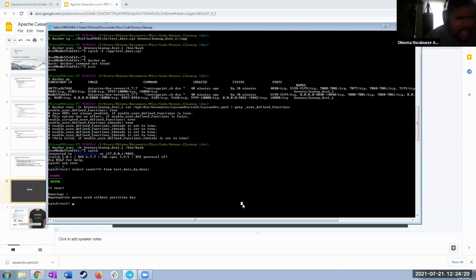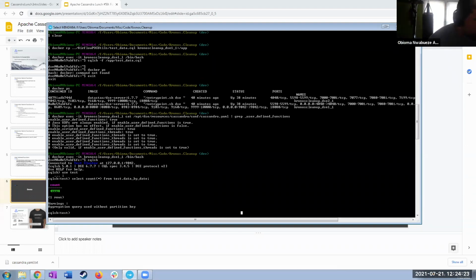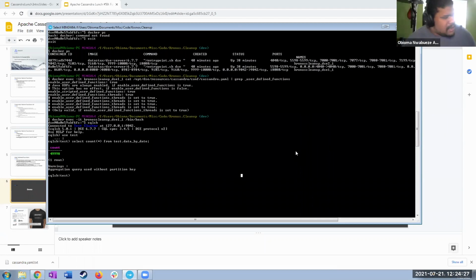So obviously count is an aggregate function. I'm pretty sure what it does is it goes through and assigns each of your rows as one, and at the end, it combines them all together. It sums them together. And that's how you get your count.